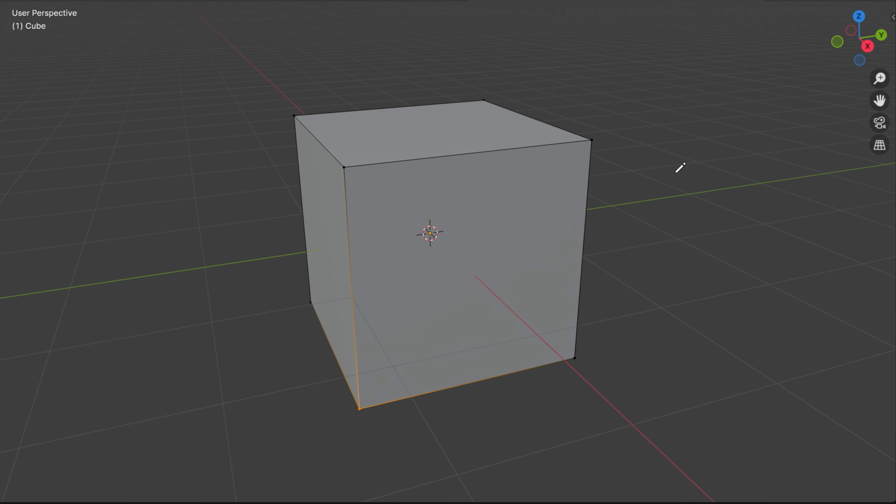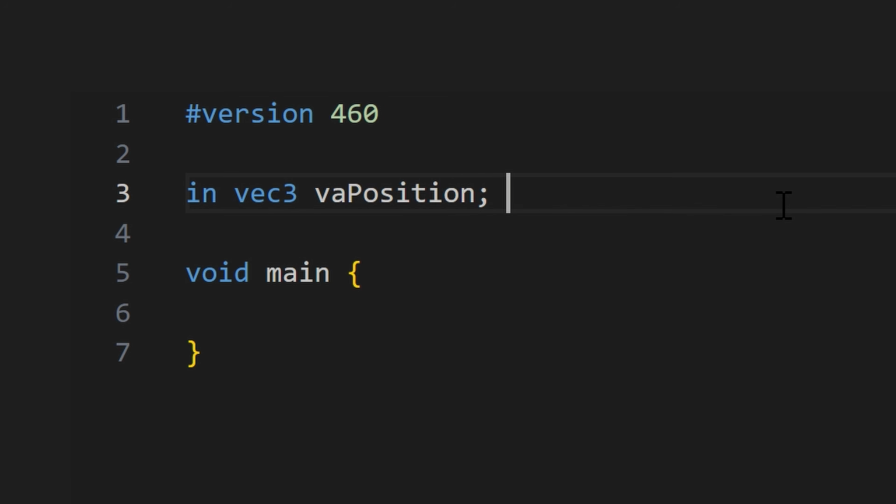If I open Blender real fast, a vertex is every dot that is used to make up an object. Vertices are connected to form triangles, which are then used to render any object. So everything in a game is made up of vertices. vaPosition will give us the vertex position.